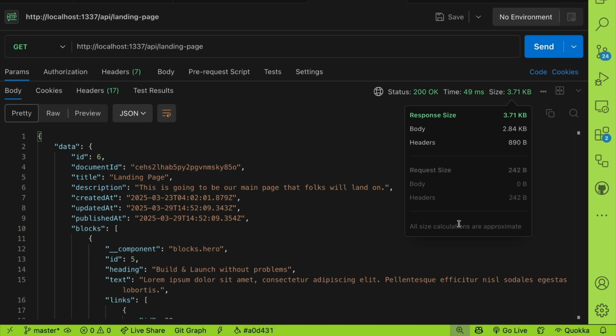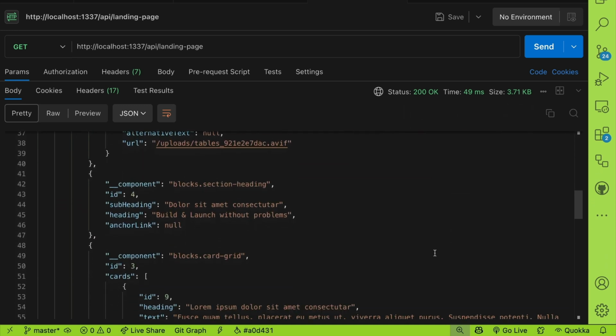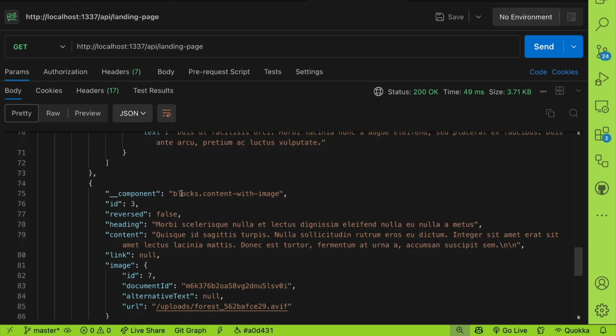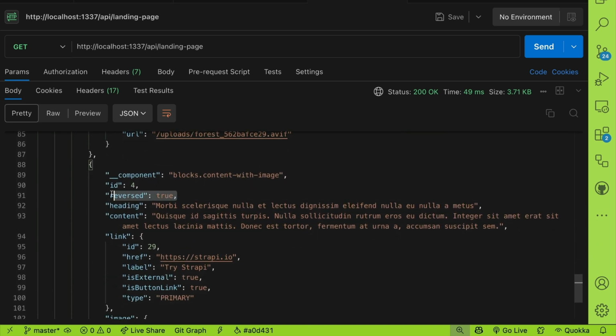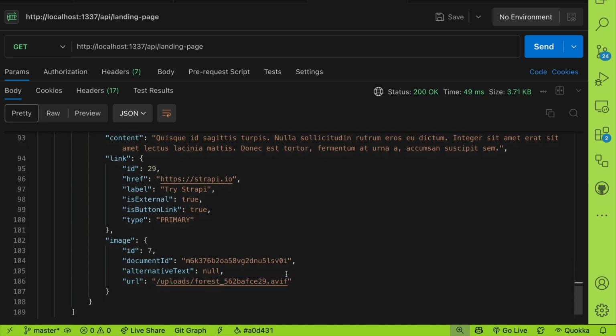Let's click send, and boom, we now have our blocks. We're getting all the other blocks that we had before. And now you're going to notice that we're getting our blocks data for content with image. We have our first block and we have our second block, and we could see that it's reverse true. It has our heading, our content, our links, and our image.